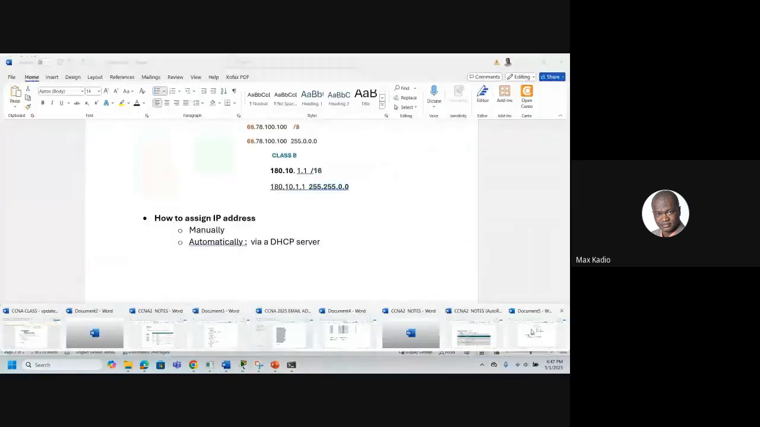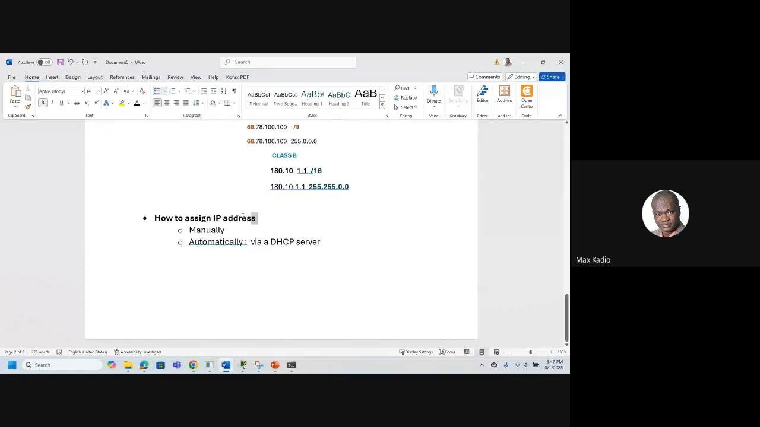In a job interview, they can ask you how a PC can get an IP in a company. Your answer is, I can assign it manually myself, and we call it a static IP address, or automatically via a DHCP server. A DHCP server is a server that will automatically distribute IPs to people.